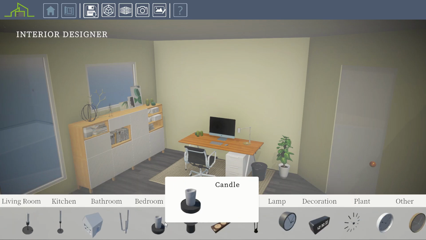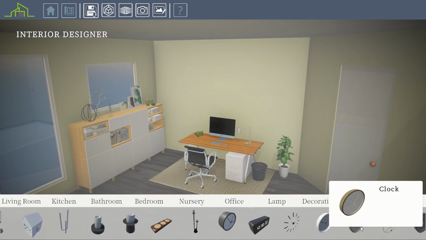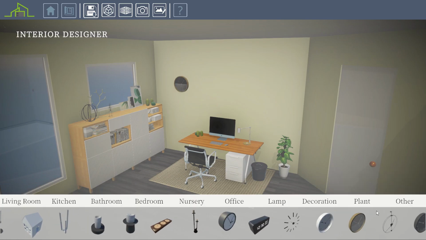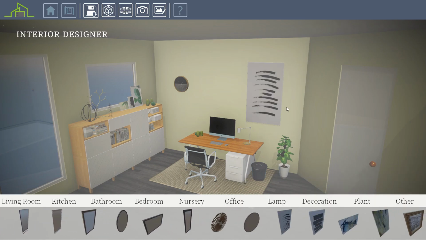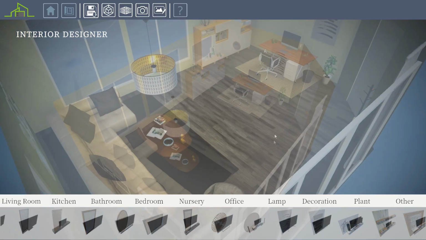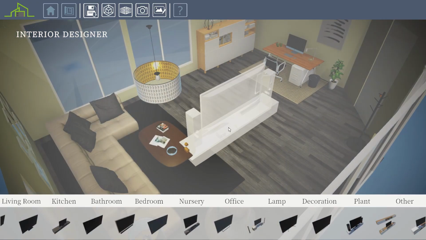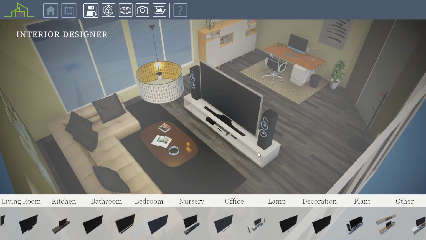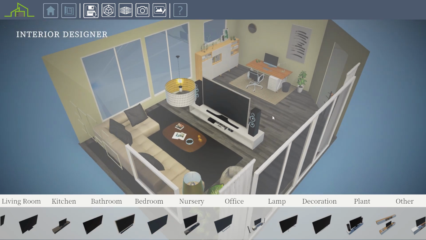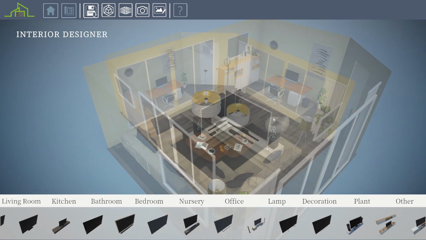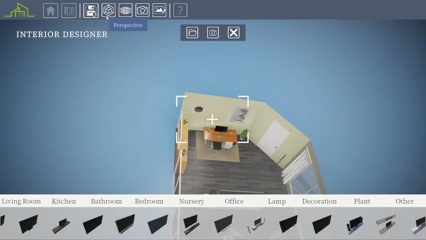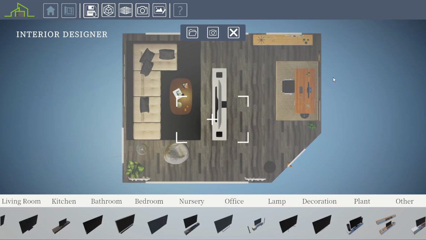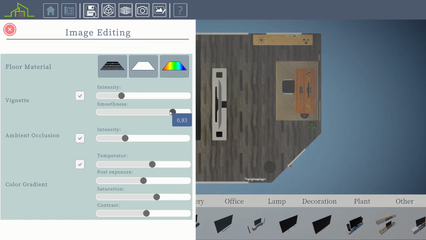What is missing here? A wall clock wouldn't be bad. And another modern picture on the wall. Oh, and we could place a television in the middle of the room too. Perfect. Okay, I'd say we're done. Now we can create photos from different perspectives. We could also change the image editing again.